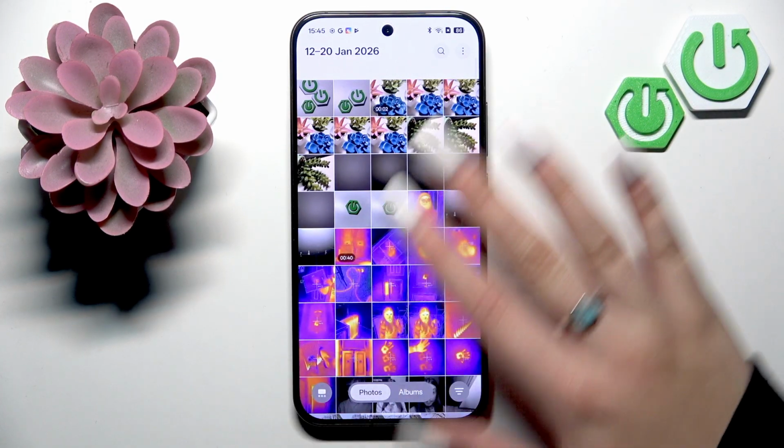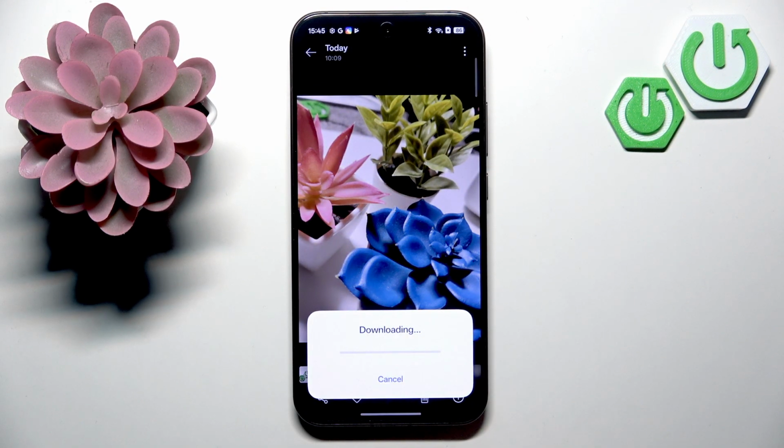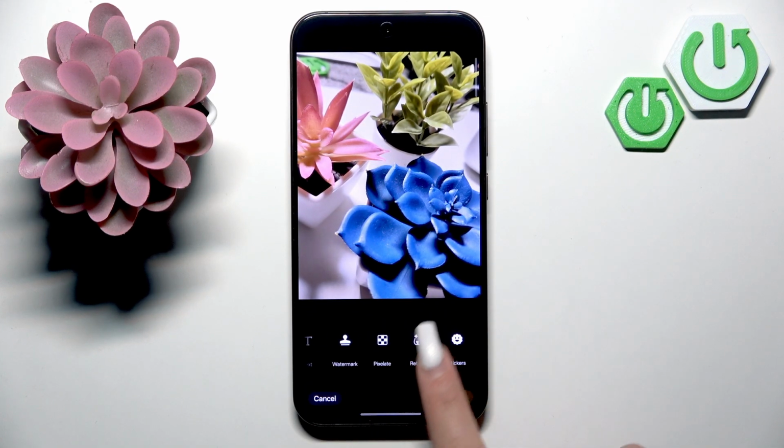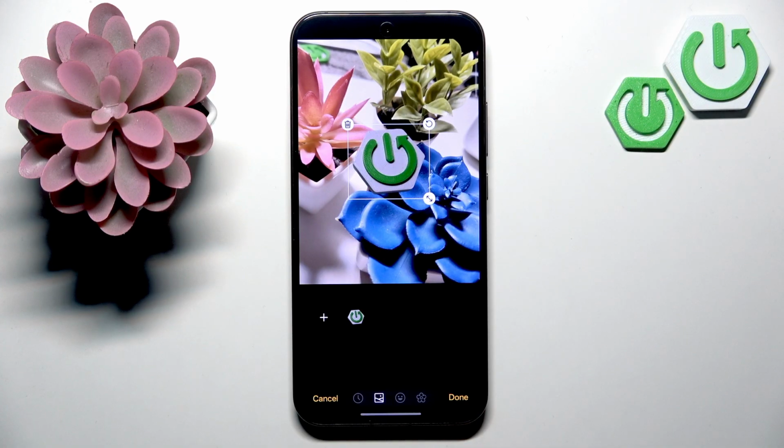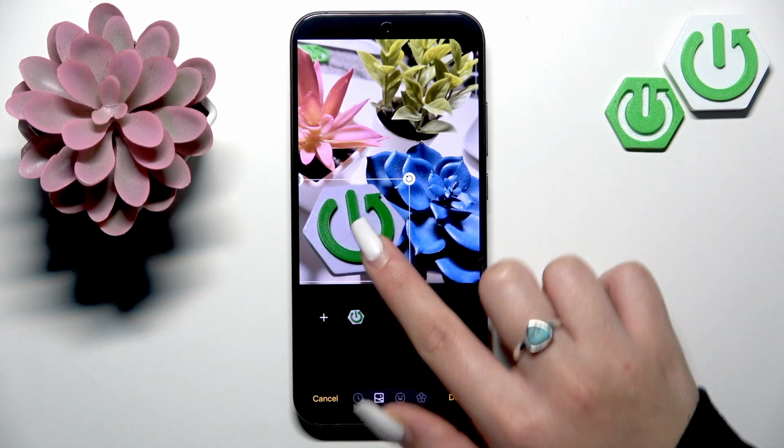The same way you can do it for another applications. Let's tap this, not application, sorry, but photos. Let's wait a little bit. Let's find stickers, select this sticker, and you can insert it to this photo.